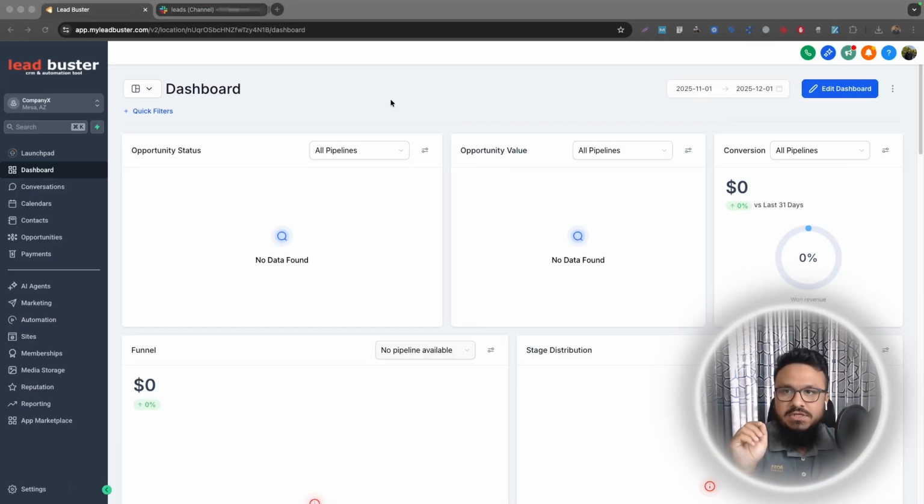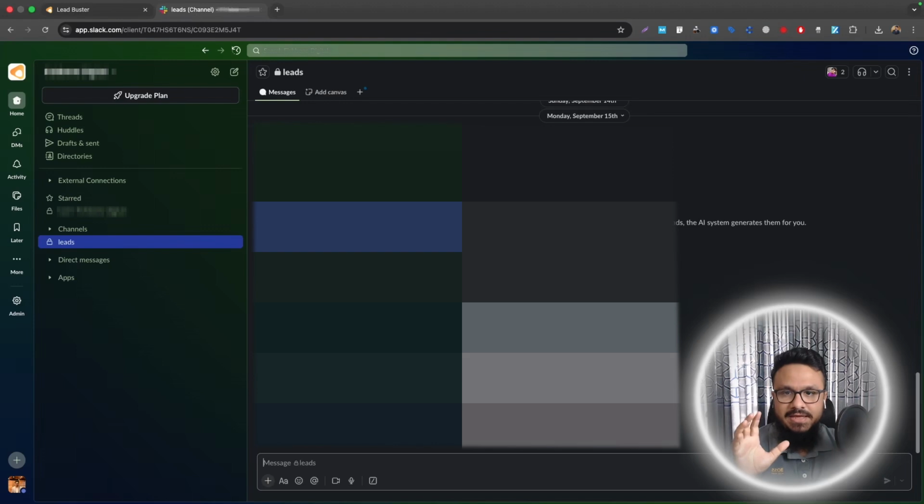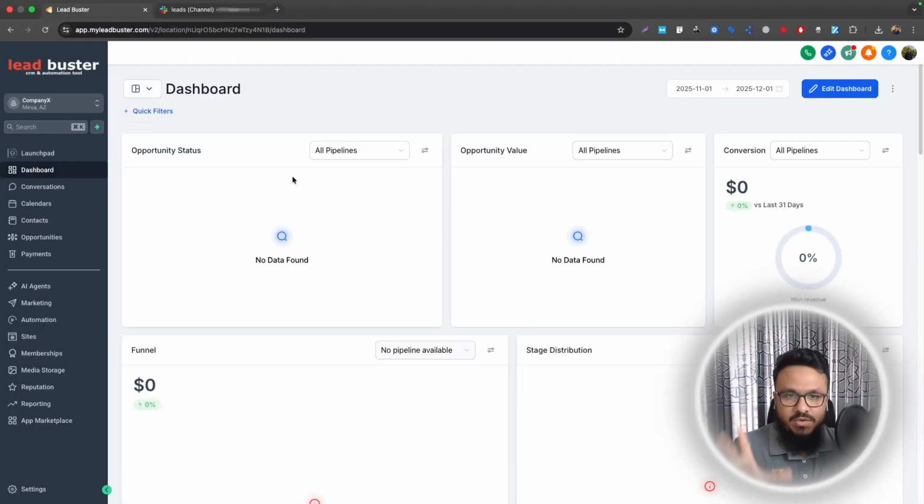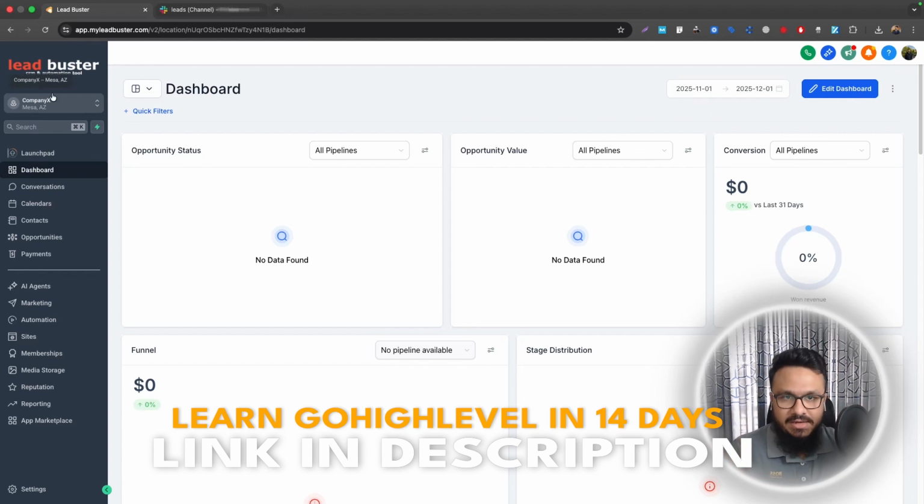In order to do that, we need to first integrate Slack. So we have a Slack account here. I have this one. So I want to send a notification to this channel called Leads in my Slack workspace. So first thing we need to do is integrate this Slack workspace with my GoHighLevel account. This is a demo GoHighLevel account, as you can see.